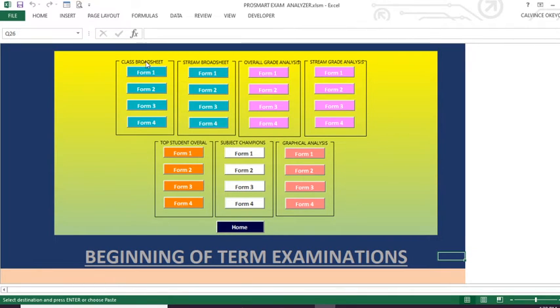When you want the class broadsheet, it is here. Stream broadsheet here. Overall grade analysis, it is here. Stream grade analysis, it is here. Top students overall, it is here. Subject champions, it is here. Graphical analysis, it is here. So you'll generate all of them.